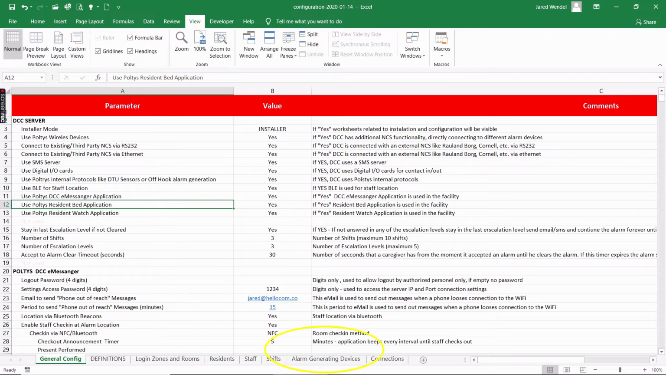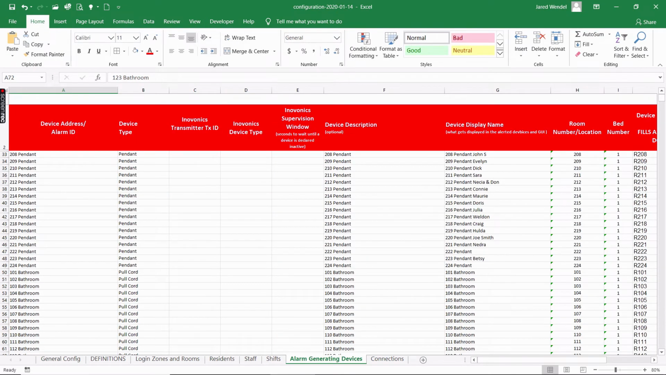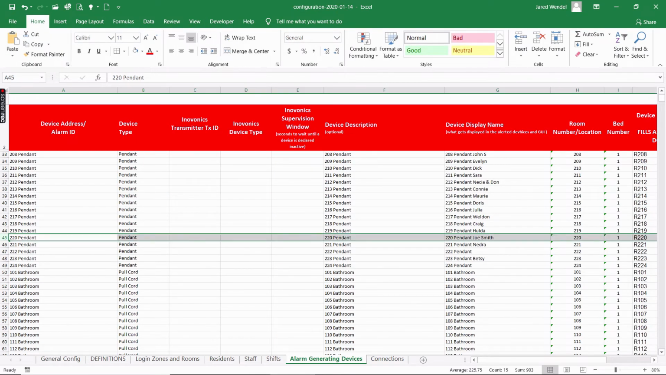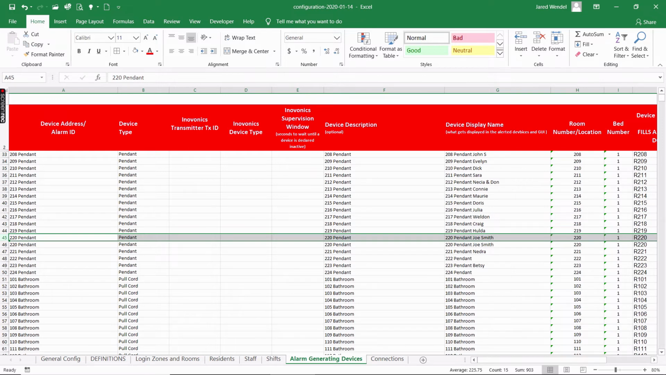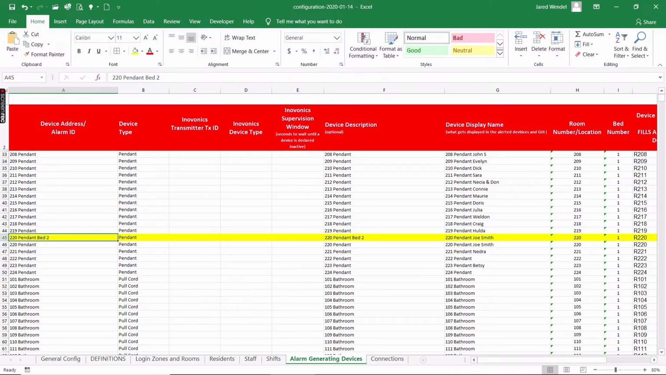Click the Alarm Generating Devices tab along the bottom. Highlight the row where you would like to add a new device, then click Insert on the top right of the screen. Then highlight a row of an alarm similar to the one you will be adding and copy clip it into the blank row. Columns A and F need to be typed out exactly how they are typed in the nurse call system where you register the device in the first step of this tutorial.